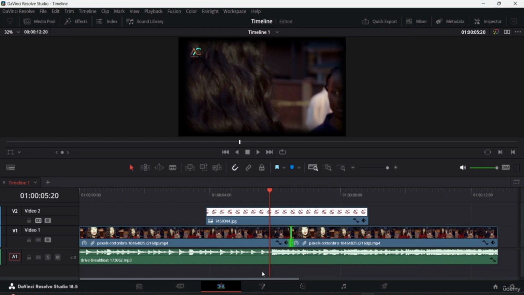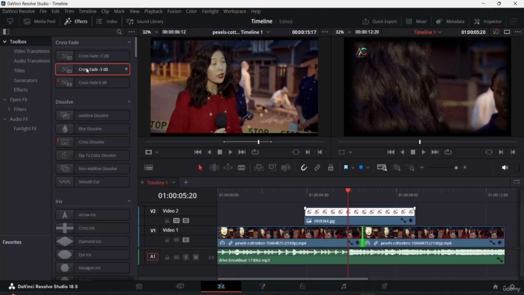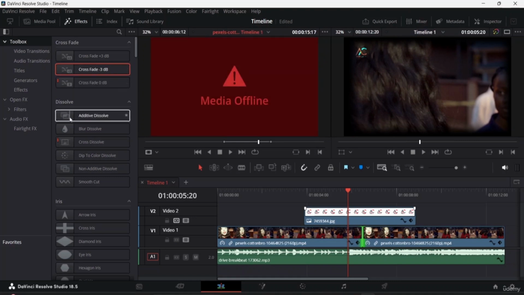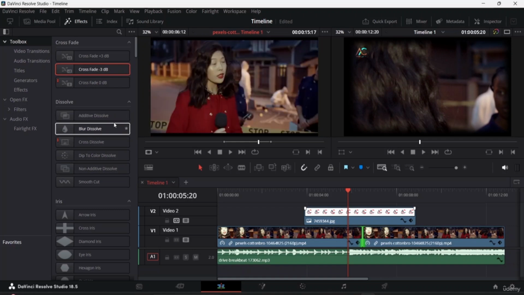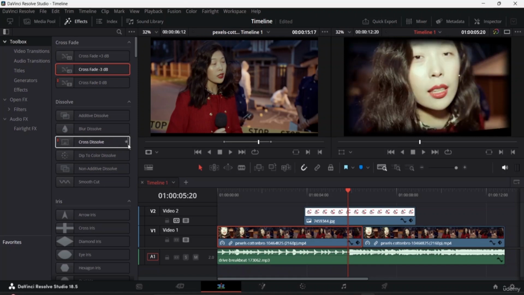In my edit panel, if I want to look around for the transitions, first off I need to go to the effects option. Once I go to the effects option on my left hand side, you can see I have a lot of transitions available which I can use. From here you can also see the preview. If I choose this frame, you can see on my preview panel how it will look.